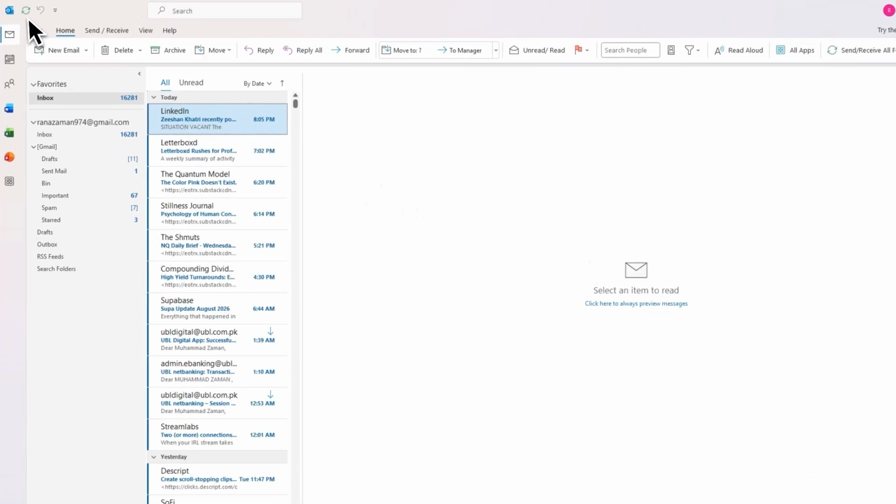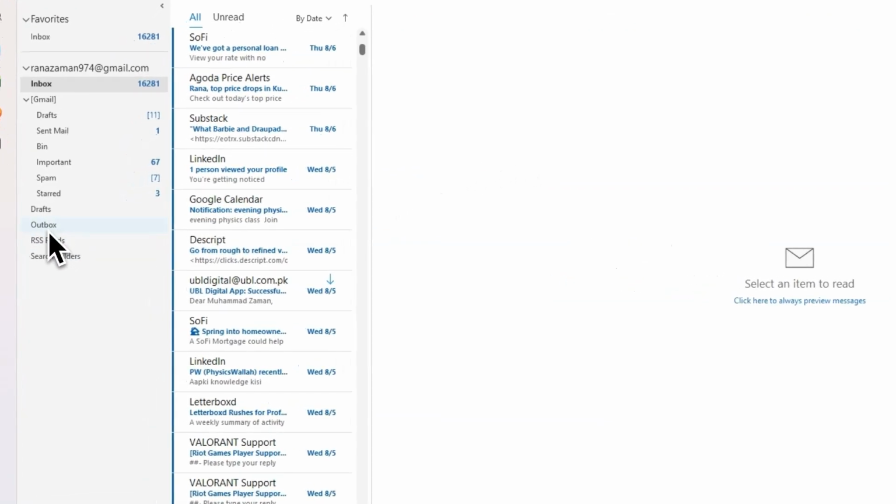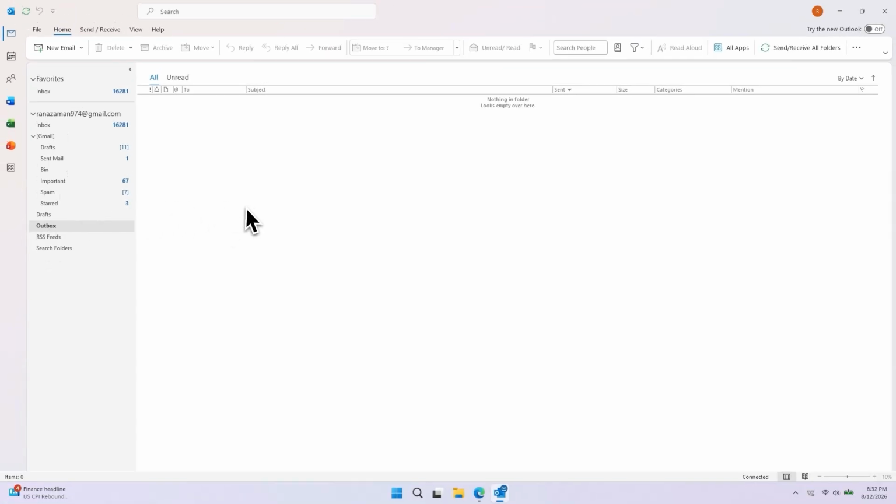Here's how to fix Outlook not sending or receiving emails. First, open Outlook and look at the left side. Scroll through the folders and select Outbox. Check whether any of your emails are stuck there.